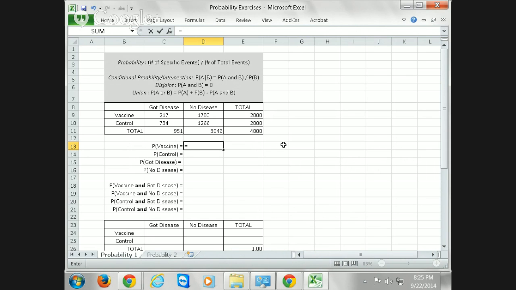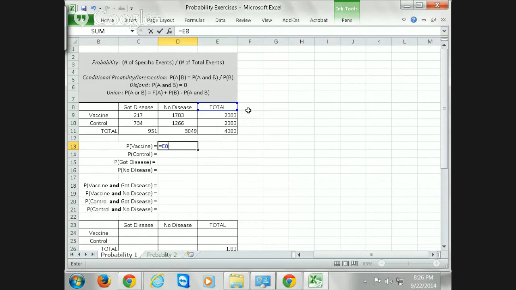C8, C9. C9. So it's not C9, because that is people who got the vaccine and got the disease. It's actually all the way over here, it's E9. So that's the total number of people who got the vaccine. It's E9, and then what am I dividing that by? E11. E11, perfect.